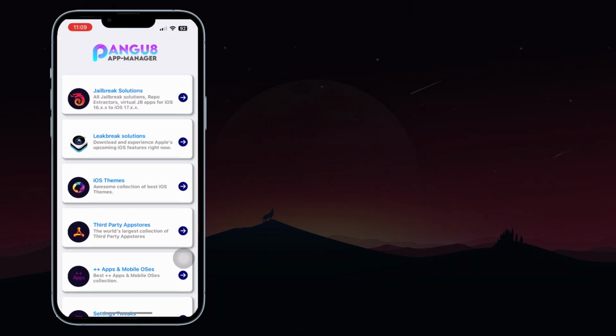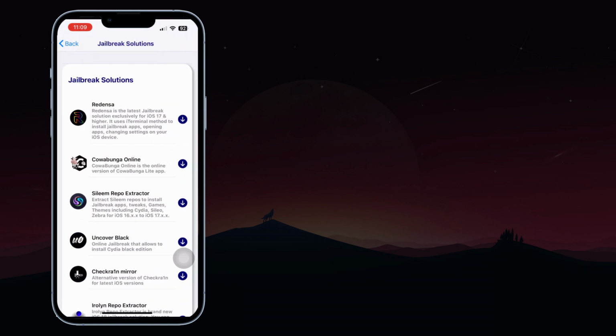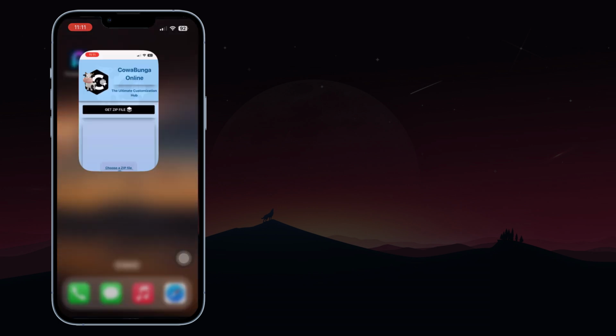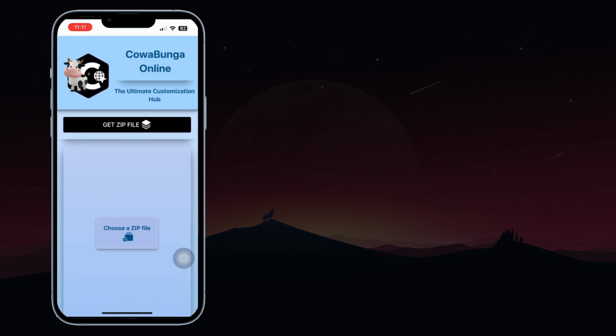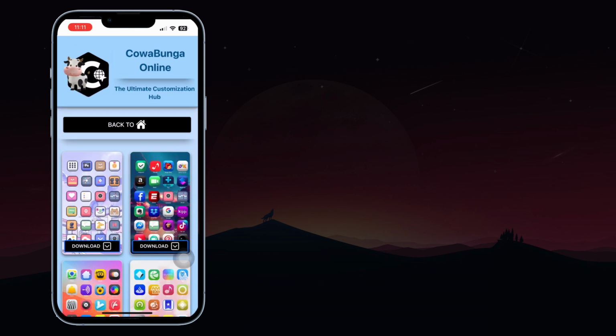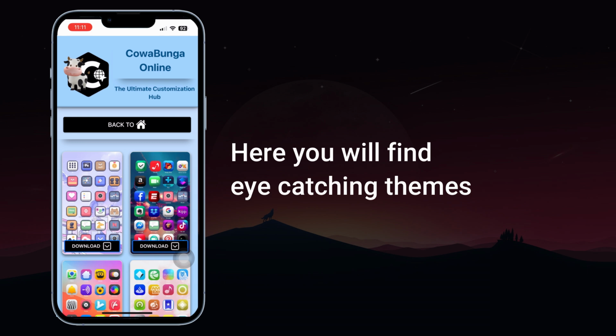Open the Pangu 8 and select Jailbreak Solutions. Now tap on Cowabunga Online. Open the Cowabunga app and select Get Zip File. Download your favorite theme.